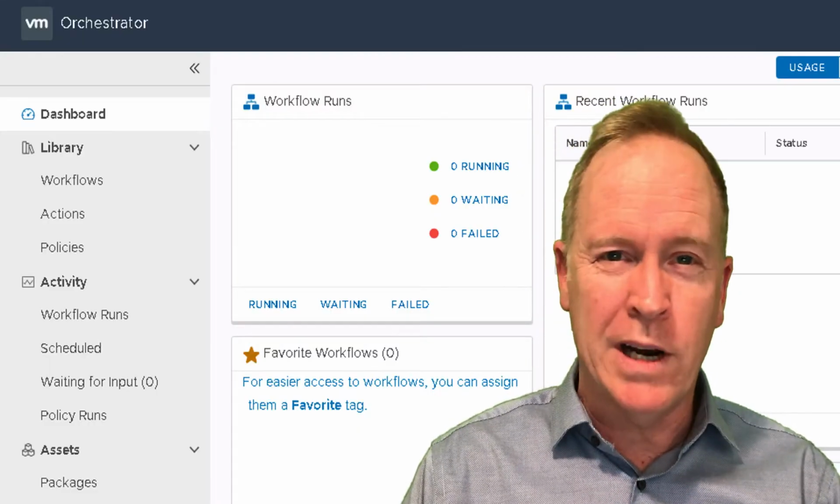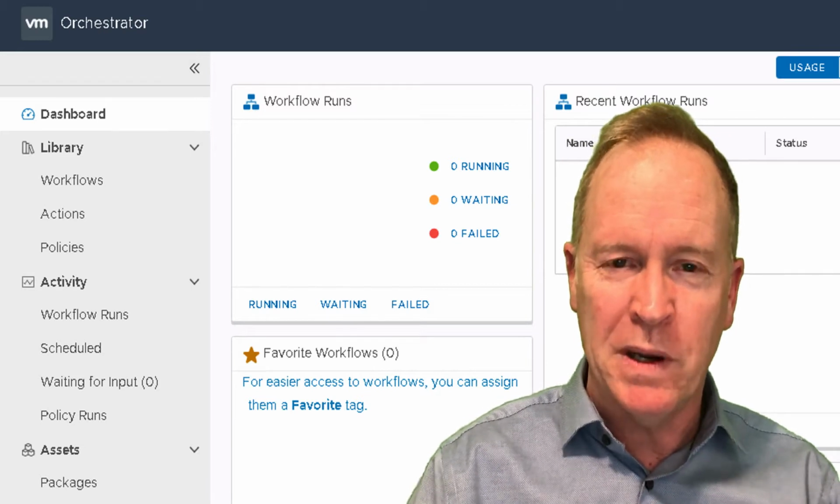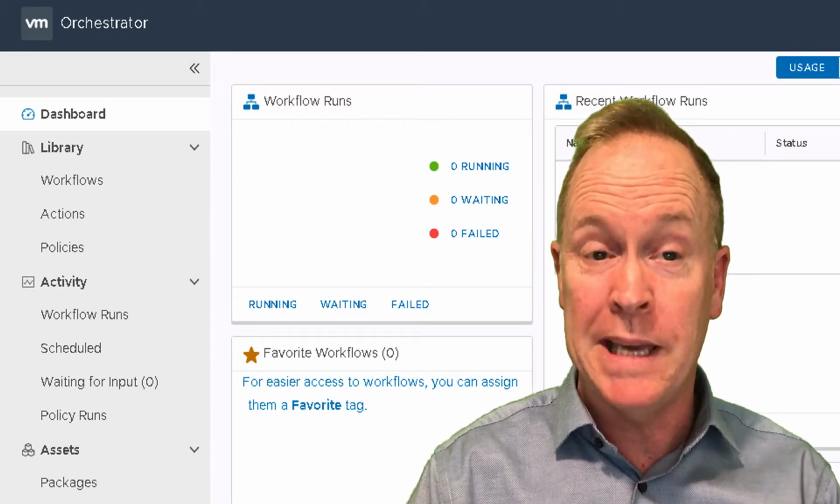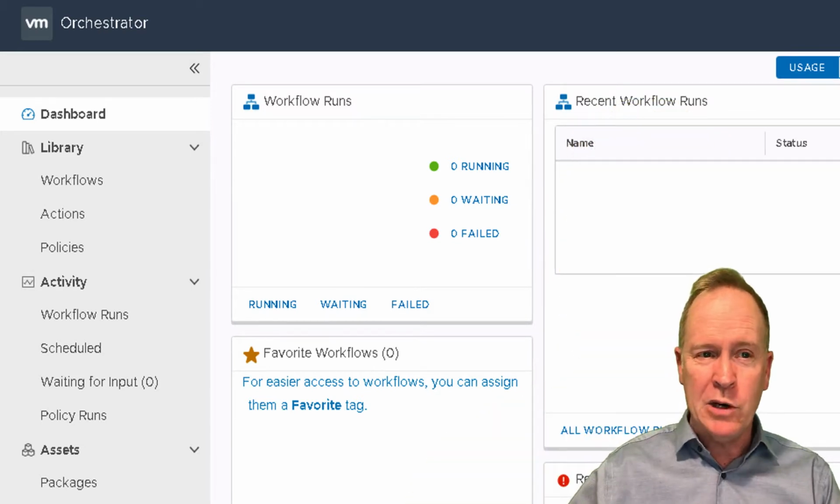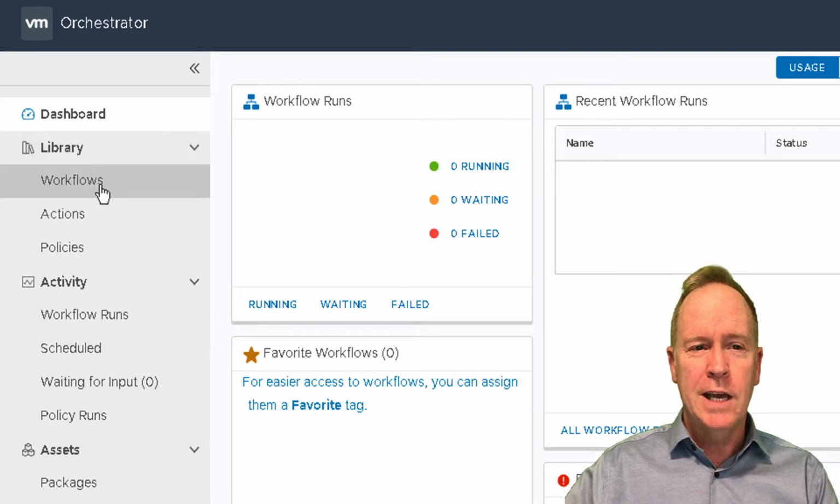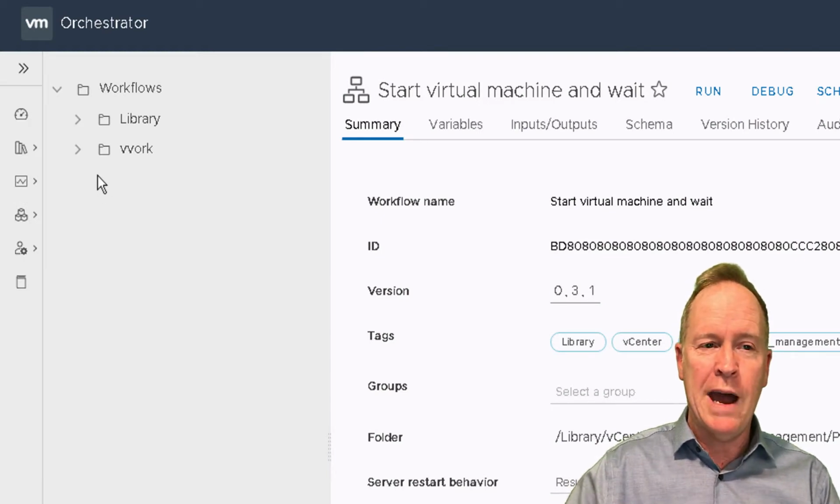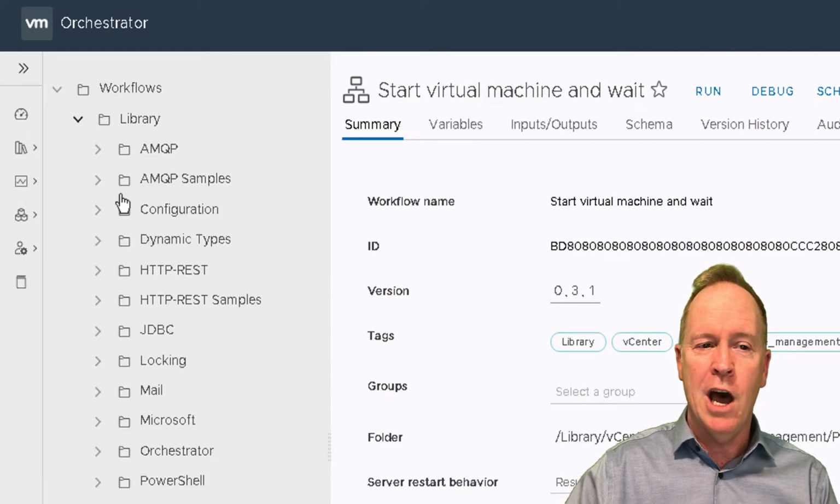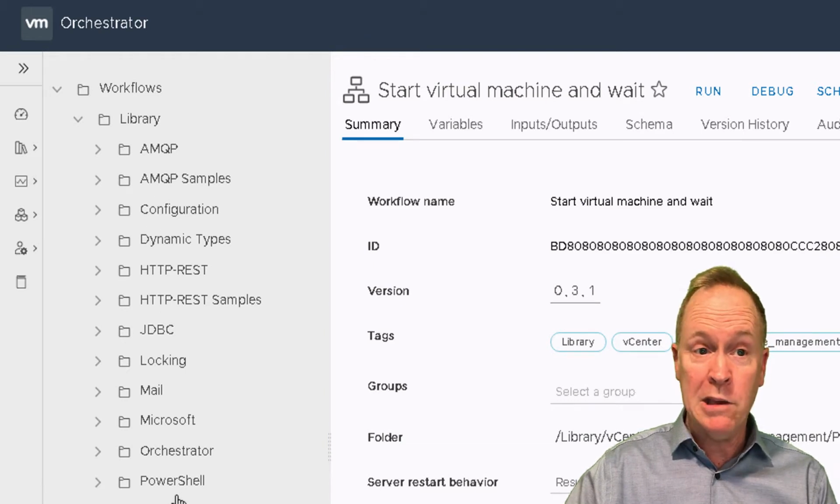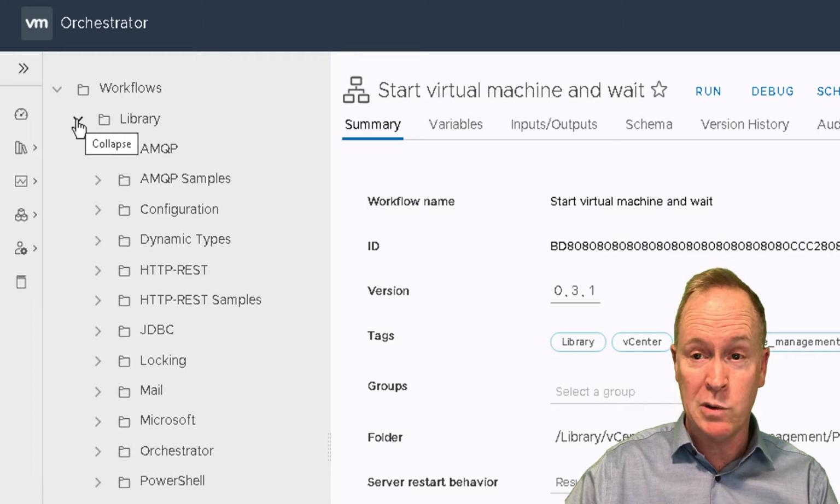Okay, let's run a couple of workflows. Now, in a video or two, you'll get to write your own workflows, but a good place to start is learning how to run somebody else's workflow. So what we're going to do is start by going to Library, Workflows. And in Library Workflows, in previous videos, I showed you how we have a hierarchy of workflows that you can run. There are hundreds and hundreds of workflows out of the box when you first install Orchestrator.